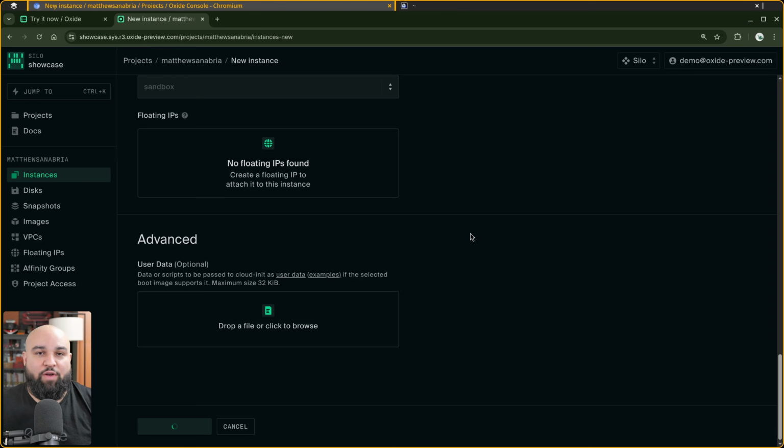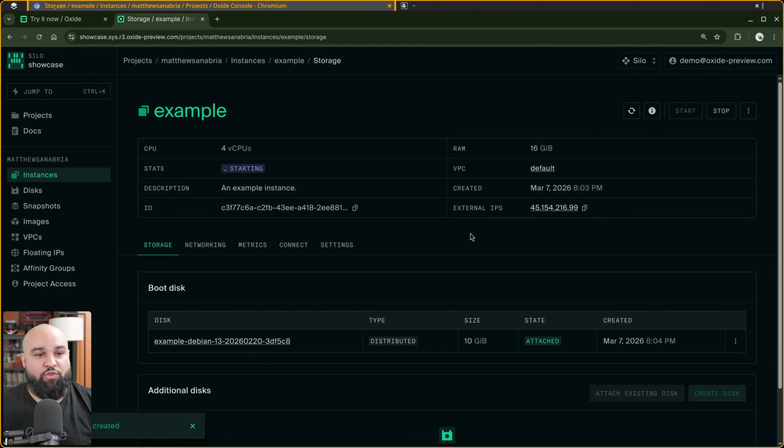Go ahead and click Create Instance, and the instance will be scheduled onto a compute sled and it'll be started and launched. Once the instance is started, you'll be taken to a screen where you see more information about the instance, such as the ID and the external IP.